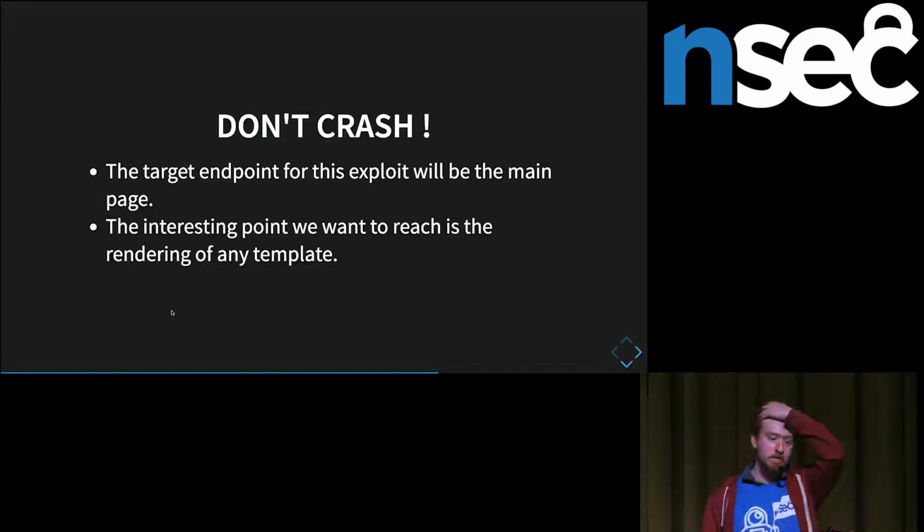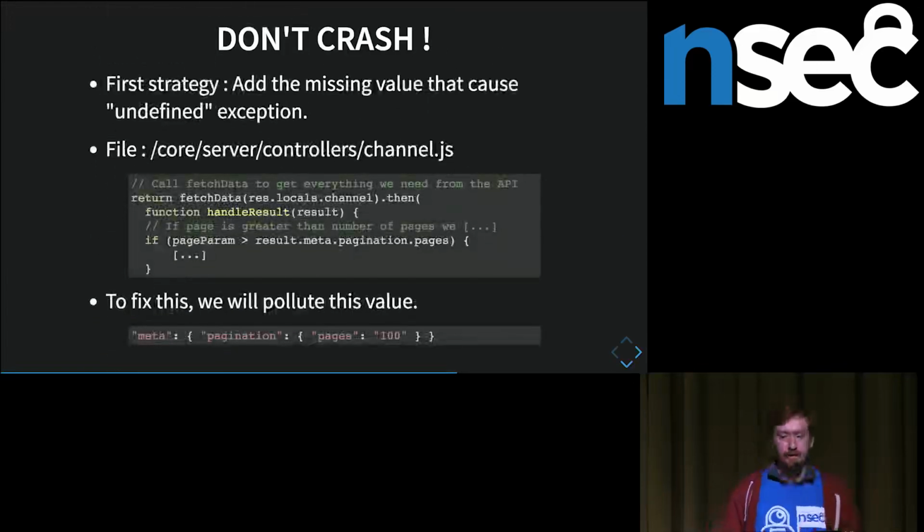So there's a few strategies that we can use to fix all the things that are going to be messed up. Basically, the way we're going to fix things is we're going to first start by polluting a random property. It's going to crash when we try to render the main page. We're going to figure out why it crashes. We're going to fix that local crash. We're going to retry the payload. It's going to crash again elsewhere, and we're going to continue this in an iterative process until it finally renders the whole thing.